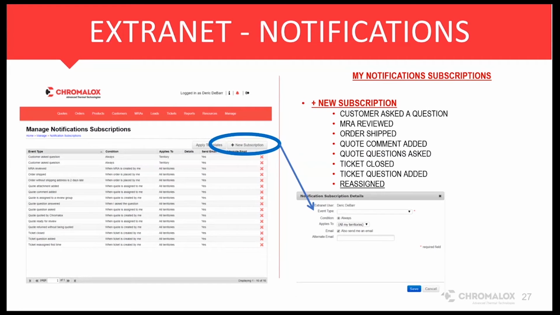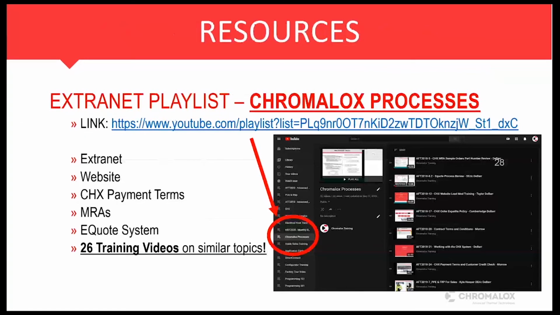They're really simple. The X eliminates them. For a new subscription, you pick the type of event: customer in your territory, quote, all that stuff. It's just a good idea for your communication purposes to go back and review your notifications and get those updated as needed. Which leads me to my next point.